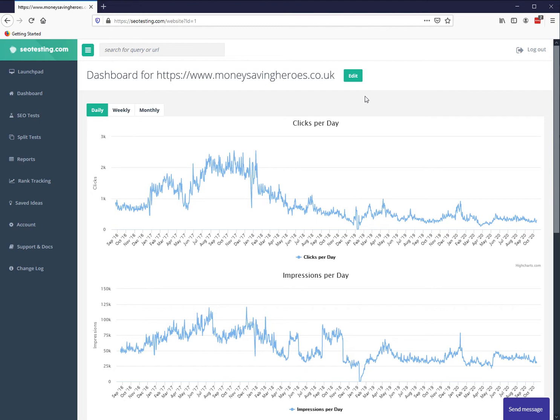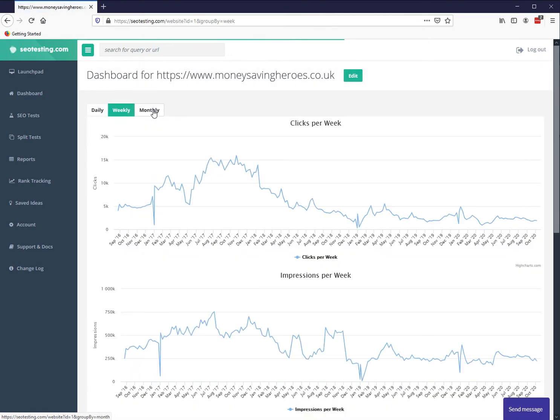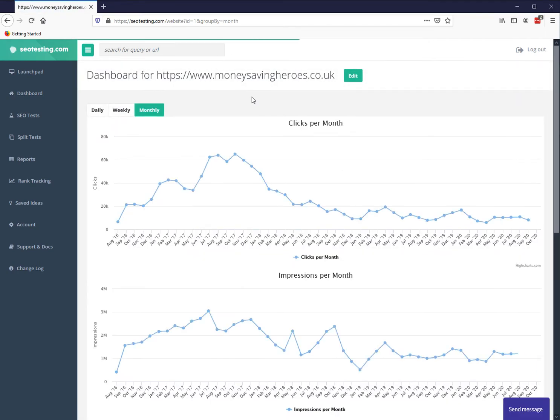On this site dashboard, we can summarize the graphs by week or month, which helps us spot trends. Via the left-hand menu, we can access the Launchpad again, so we can see all our sites, and the dashboard link will take us back to the home page for this particular site.